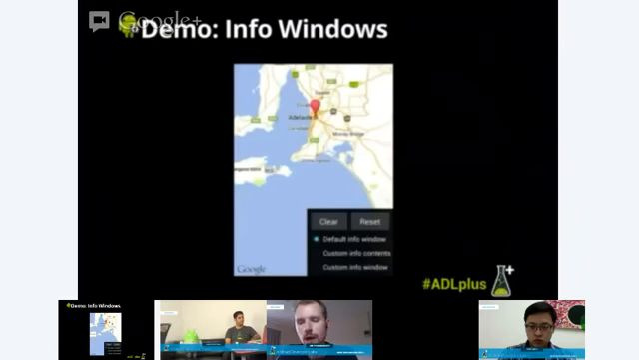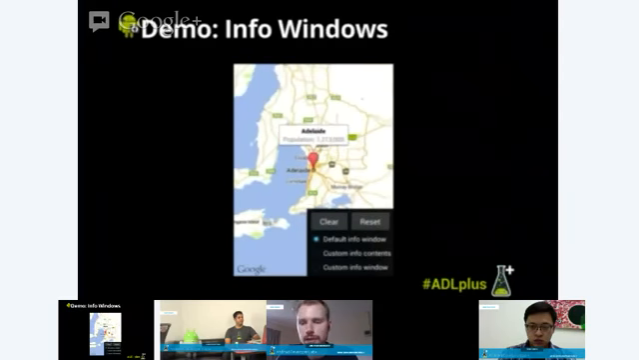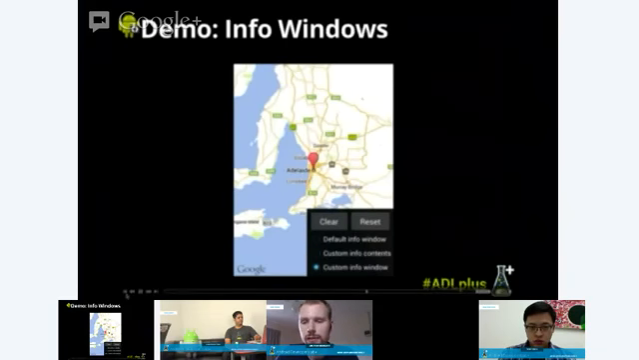There are different types of info windows you can set up. You tap on it and you get the default info window. There's custom info window contents, and you can also have a completely custom info window. We're going to talk about them in more detail now, to show you how you can go about creating and setting them up.